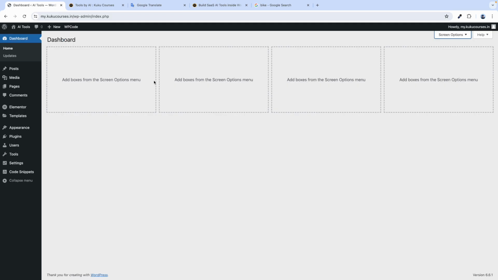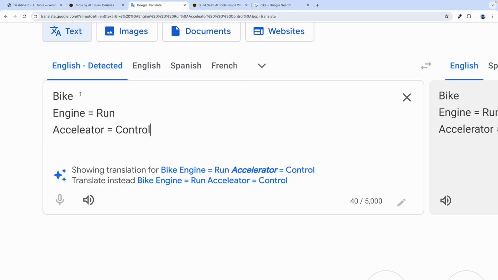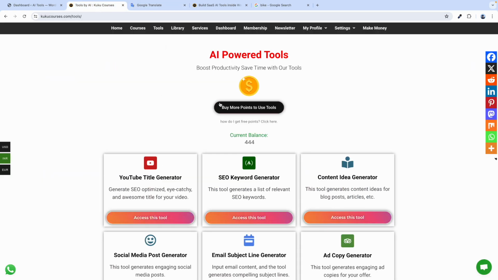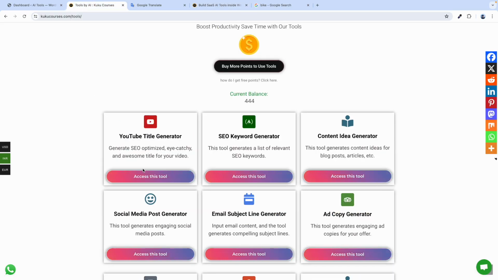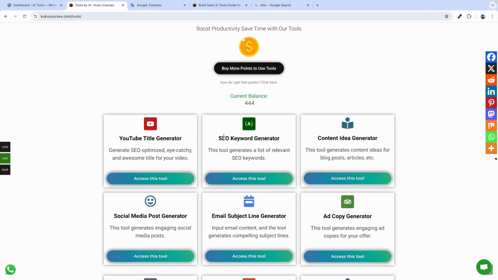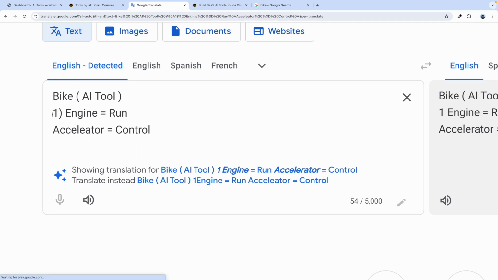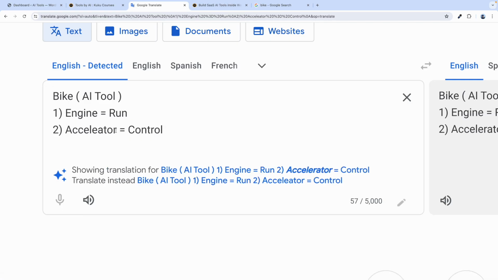But how are all these things related to our AI tool? Similarly to a bike, if we talk about an AI tool, to run or create any type of AI tool, whatever you want to generate, let's say a YouTube title generator, SEO keyword generator, or any other, how can you make a particular AI tool work? To make any AI tool work, there are also two components, like a bike has two components. First is the engine, second is the accelerator. With these two things, you can run any bike perfectly.